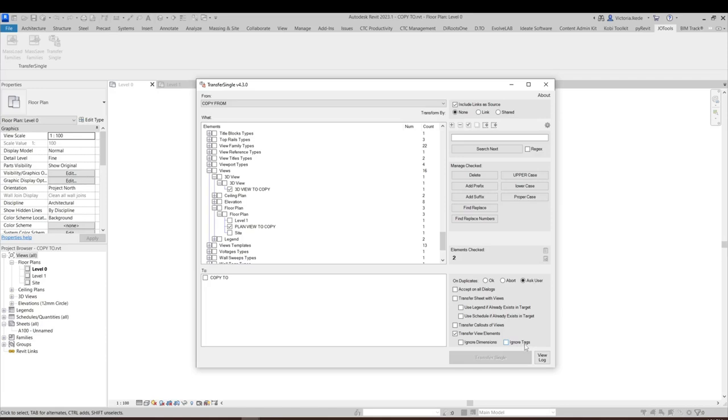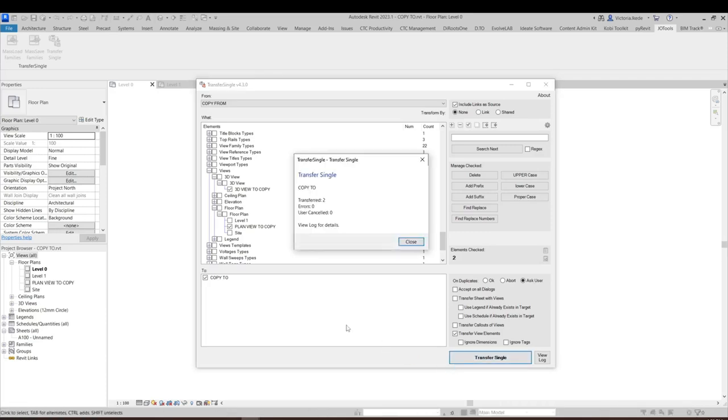Now, in this case, I don't have a very elaborate view with dimensions and things, but I have tried it out on a more complicated project, and it does return all of the drafting that was available on the view before it was deleted. So the last thing I'm going to do here is choose the file I'm copying to, and now my Transfer Single button is active. And once I click on that, it said Transfer Single, Copy To, which is the model I made to receive the copied files. It transferred to it, there were 0 errors, there were no cancellations, and that's it.